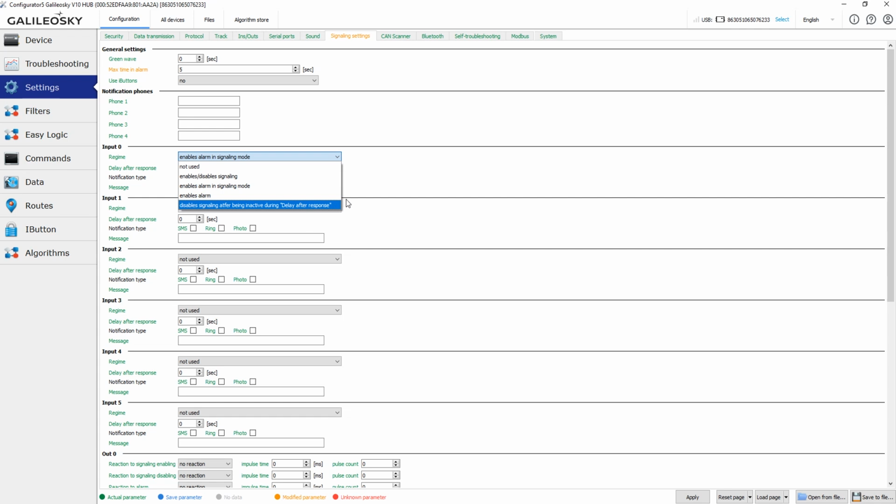The Delay after response parameter allows us to set the time in seconds between the input state change and the signaling system reaction to this change. In the Notification Type field, you can choose the type of notification. The device can send an SMS notification, make a call, or take a photo that will be automatically sent to the monitoring software. In case of activation, the device will send SMS messages to all phones for notification and will call all phones one by one.